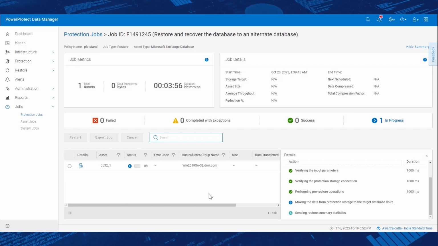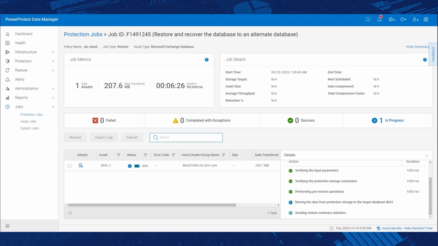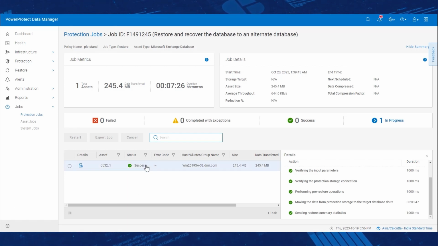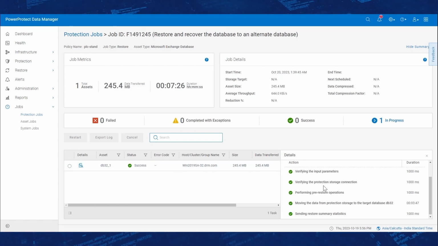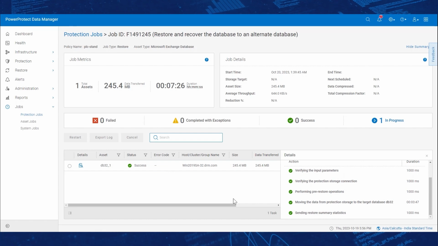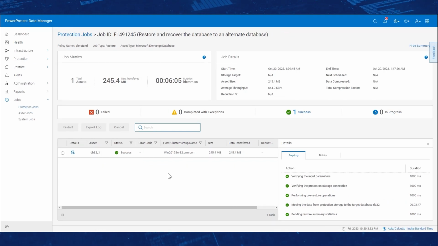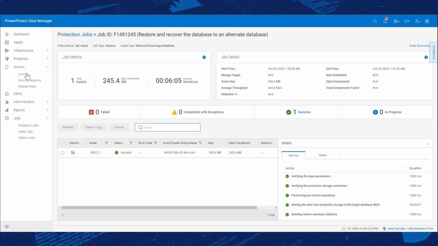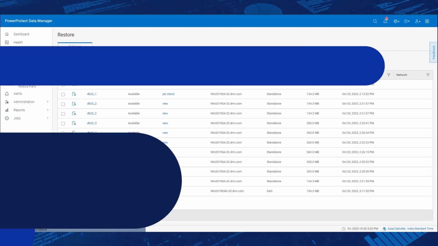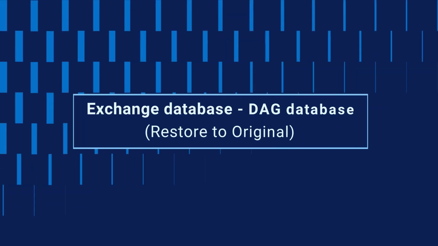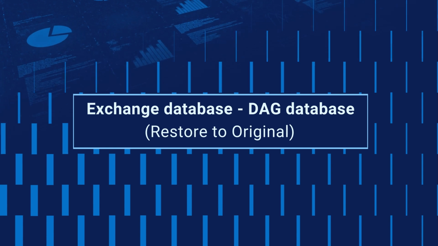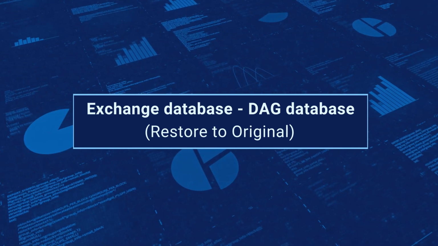Let's wait for the restore to complete. The restore is now complete and the Exchange standalone database has been restored successfully to the alternate location. Note that you can also restore a standalone database to an alternate DAG database. We will now perform a restore of the DAG database to its original location and to an alternate location.